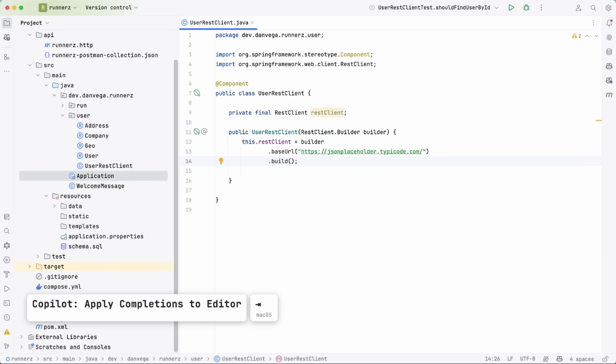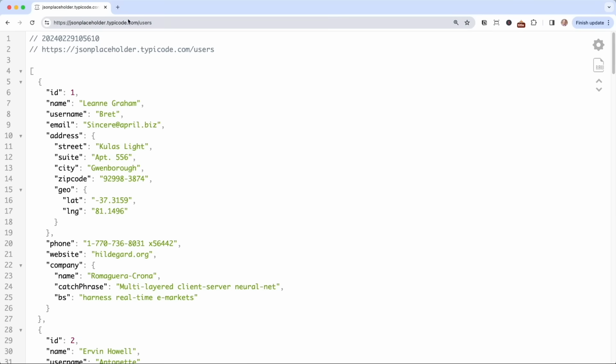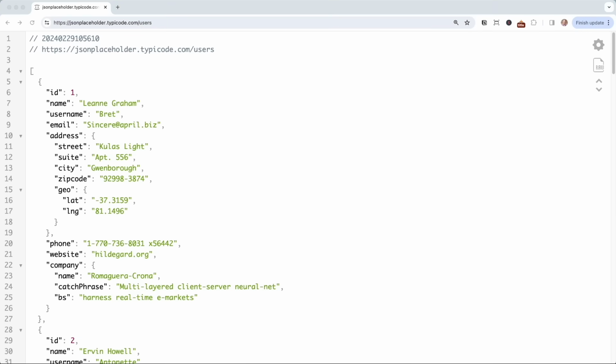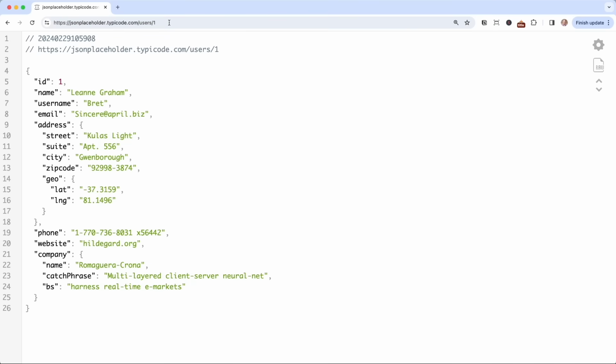Copilot, yes, thank you. So we're using the builder to set the base URL. The base URL is the JSON placeholder service. If we go back to the browser, you'll see this is going to be the base URL. This /users will be the URI for all the users. And if you wanted to get a specific user, you could say /users/1.